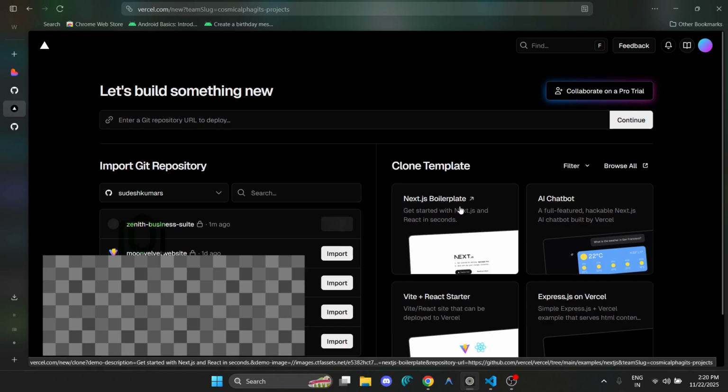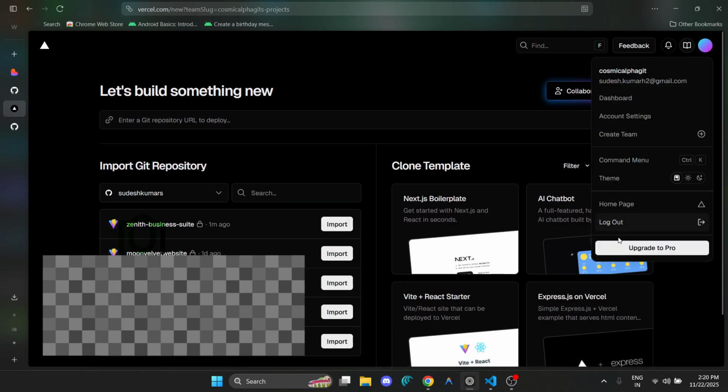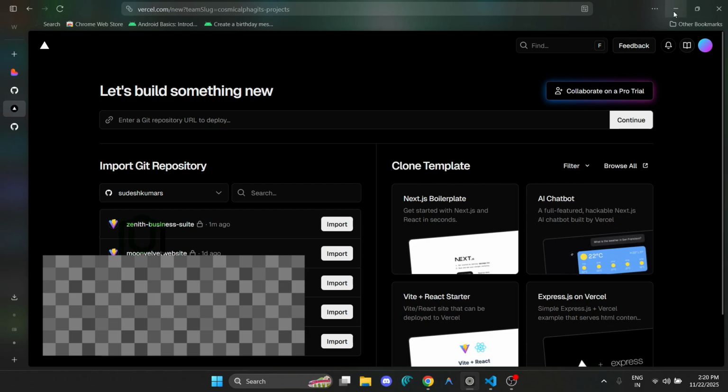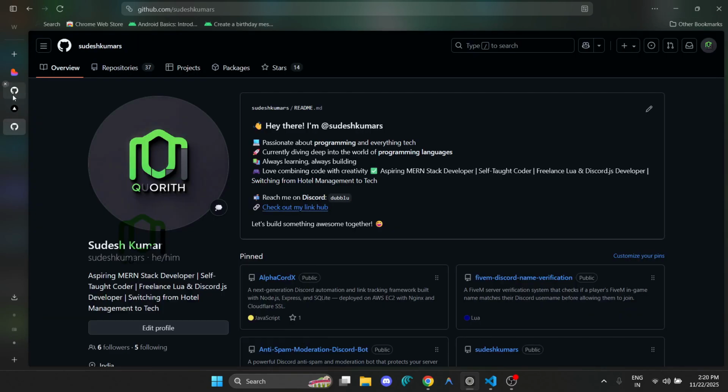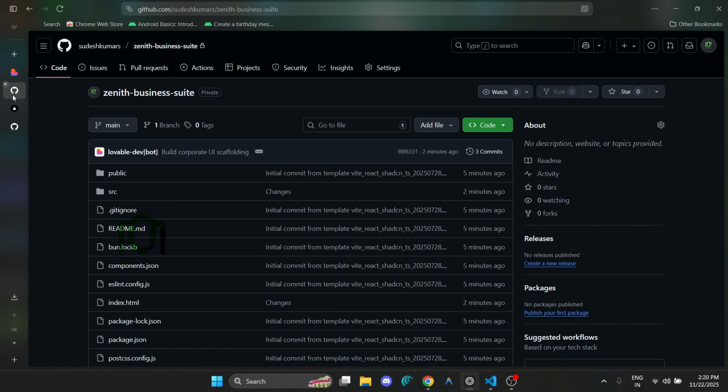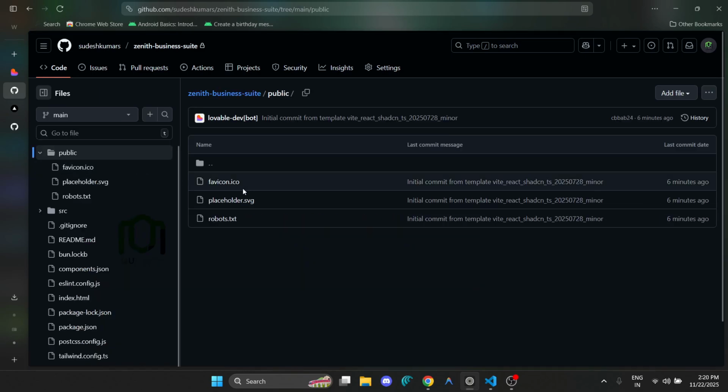Yes, we are here. I already created a website, so I don't want another. Before that, I will show you one trick so that no one can tell your website is made by Lovable. When you come to public, you can see there's a favicon.ico. This icon will appear on the tab. Currently I'm using Sun browser. You can see this is the tab image. If you want, you can replace this icon.